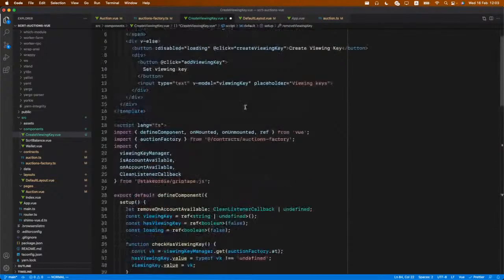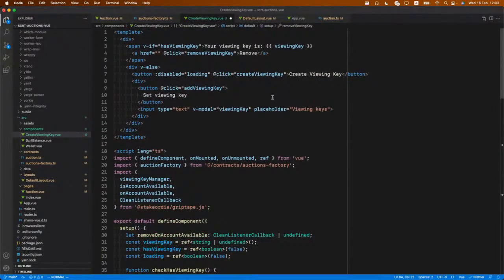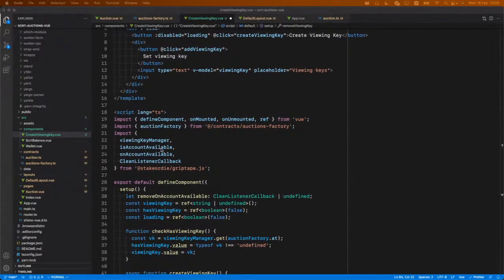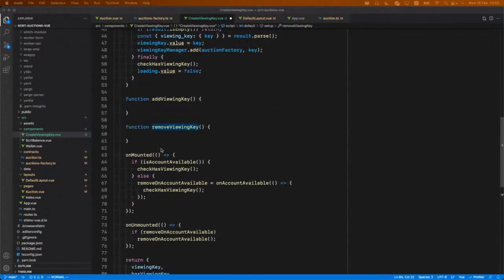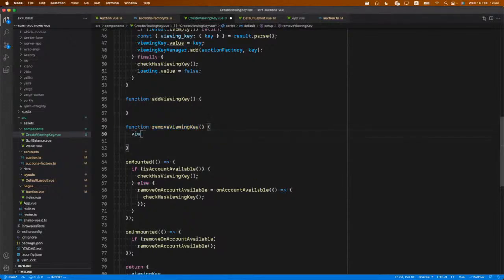So Griptape has two things, add and remove, are both Griptape parts of the viewing key. That's a good point. Viewing key manager, I guess. The viewing key manager has either add or set. I think there's not a concept of removing viewing keys. I think removing a viewing key for us is to set a new viewing key.